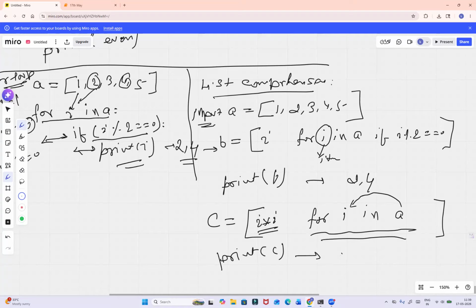So 1 square is 1, 1 square is 1, 2 square is 4, 9, 16, 25 will be your answer. But this time we are using list comprehension. We are not using the conventional for loop.